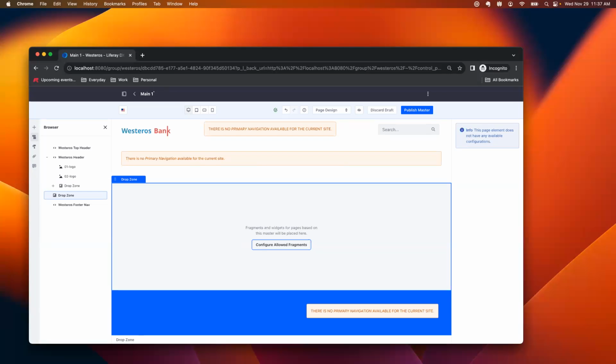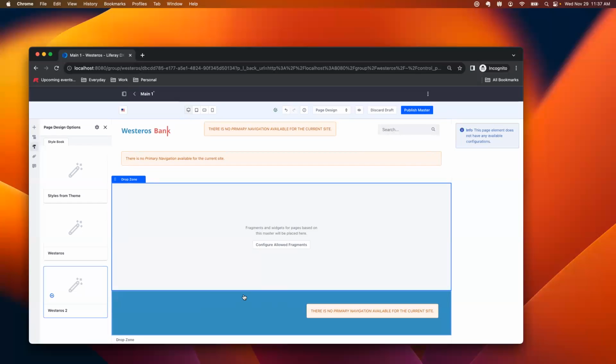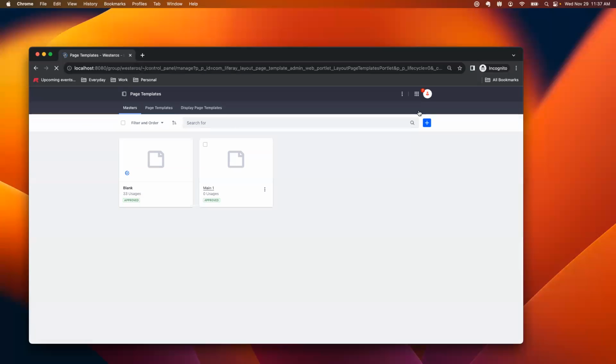Okay, so the next thing we want to do is apply the style book to this page, because this is going to be the master page, and we've crafted our styles. We're going to apply them to the master page, and then we're going to take our individual pages and assign those to use this master page in the next step. So let's go ahead and choose the Westeros 2, and immediately you can see that some of the styling has changed, at least for the footer right here. That part is changed. So we're going to go ahead and hit publish.